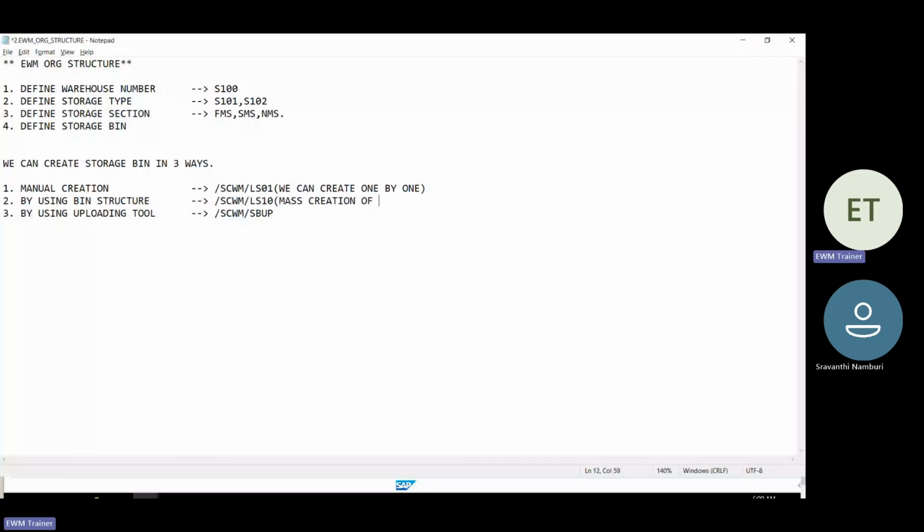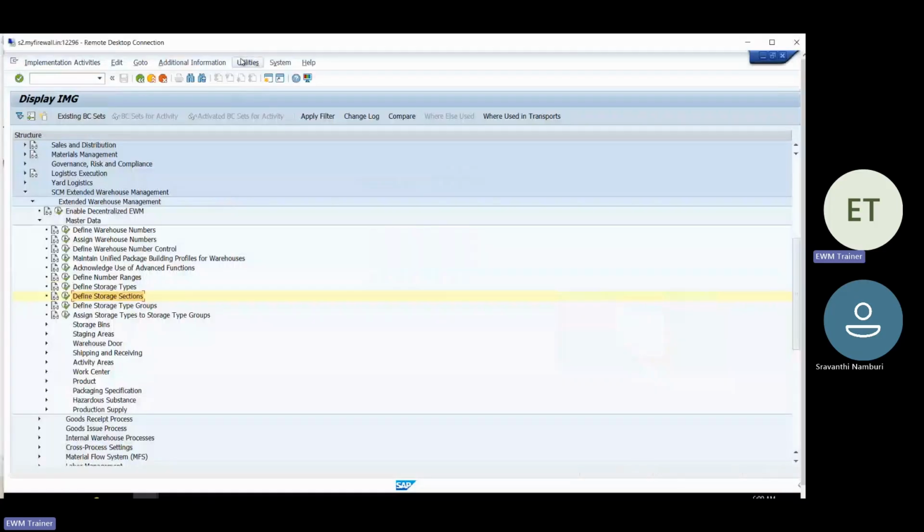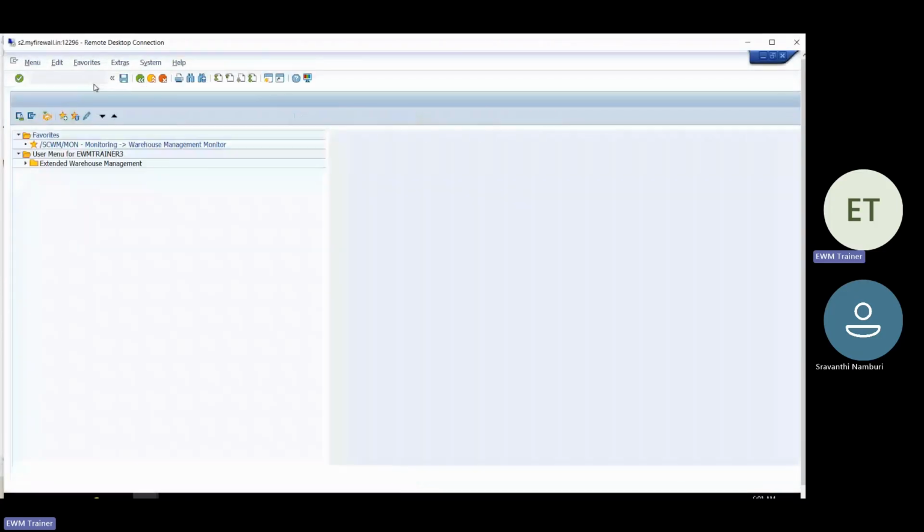Mass creation of bins is going to happen by this bin structure as well as the uploading tool. Now we'll go with the first one, manual creation of the bin. So what is the T code? Slash SEWM slash LS01. You need to spell everything. I'm going with the new tab.